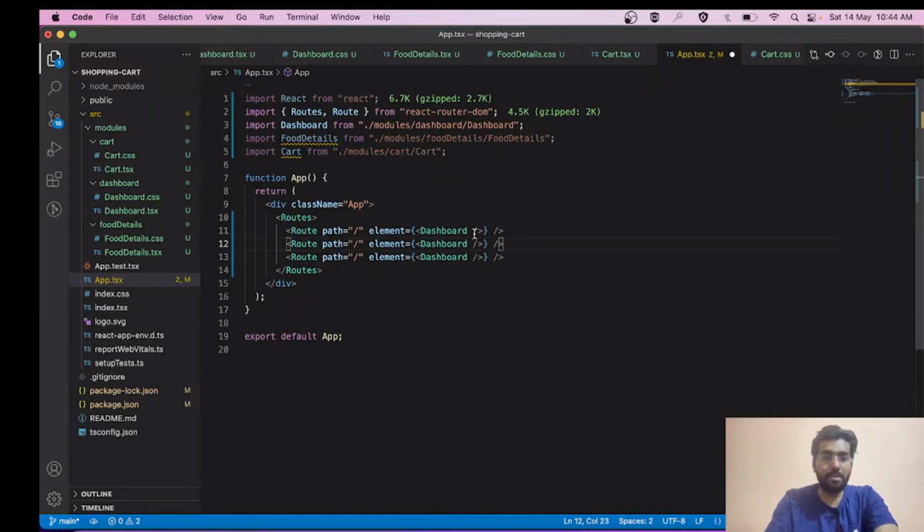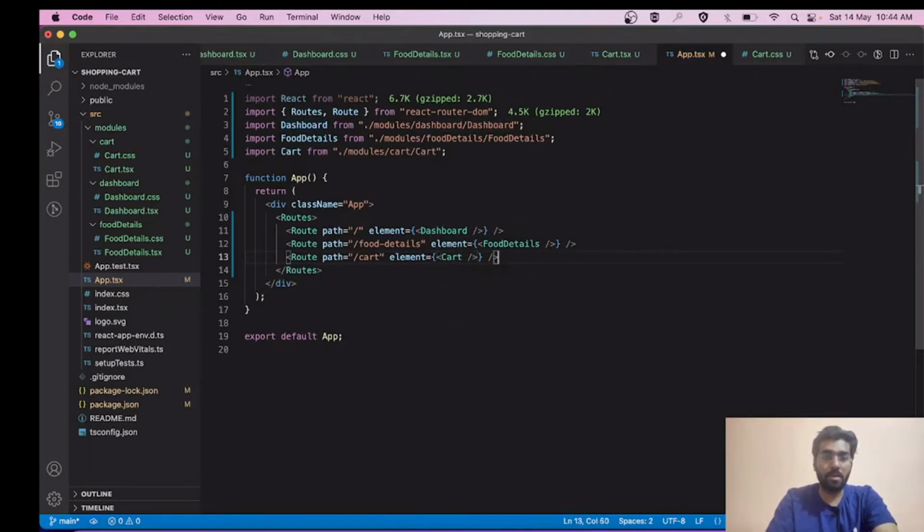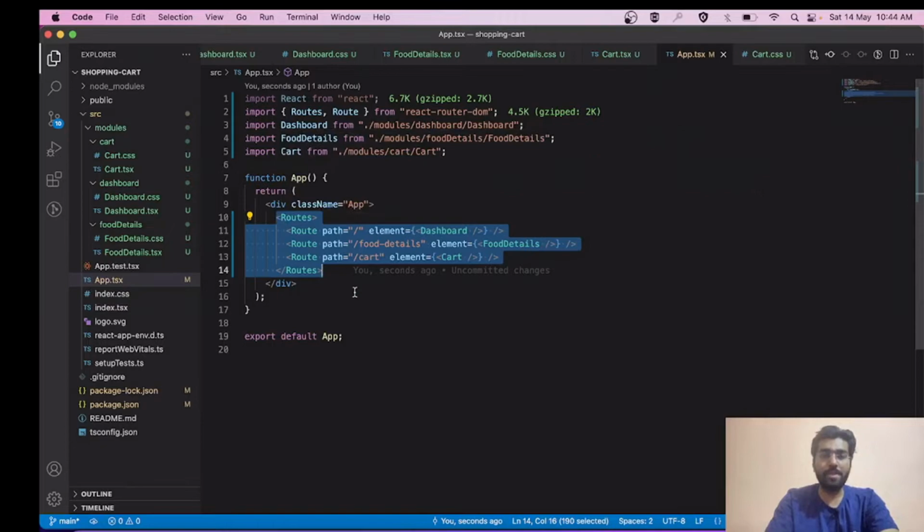For food details, it's going to be food-details, and for the Cart component, it will be simply cart. Our project is small, so I have simply added these routes inside this app.tsx. But you can also create another file, like routes.tsx, and add your routes over there.